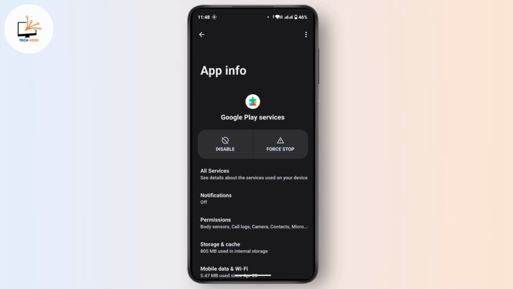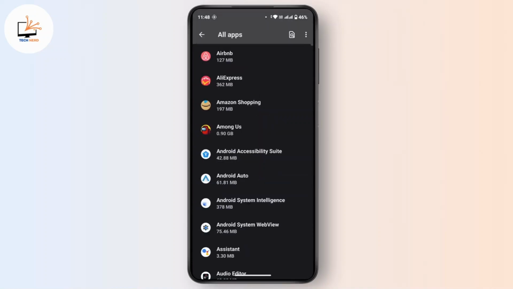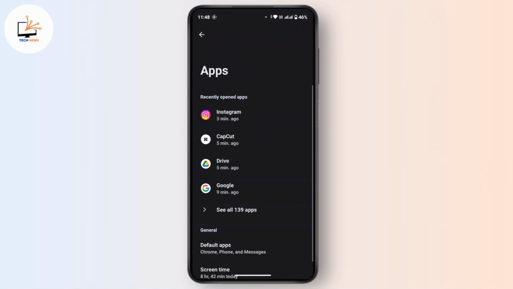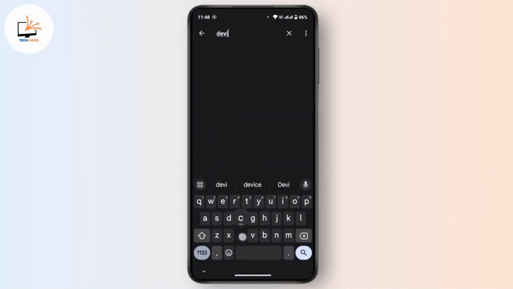After that, if this application, Google Play services, is deactivated on your mobile device, then you won't be able to use it, as the buttons are disabled and greyed out. And if that's your case, then what you have to do is go back, and go back once again, and go back, and in the search bar search for device admin apps.